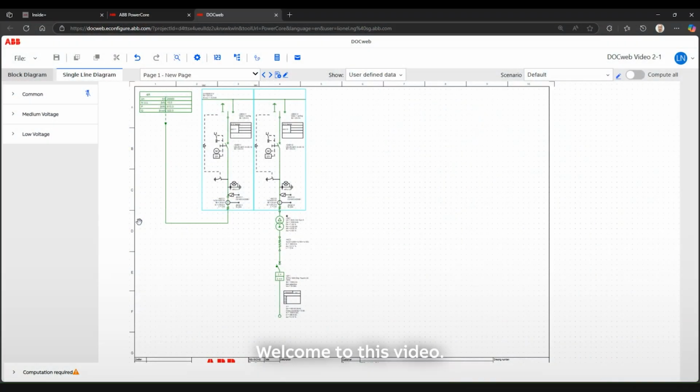Welcome to this video. Today we're building on the project we started, using the MV and LV single-line drawing. In this session, I'll show you how to add a main switchboard and a sub-switchboard to the drawing. There are a couple of ways to add a new switchboard.